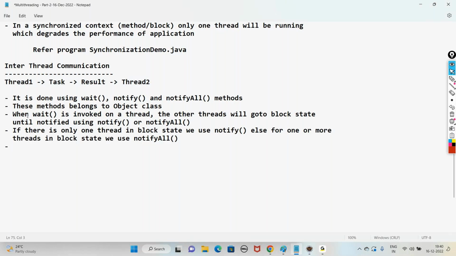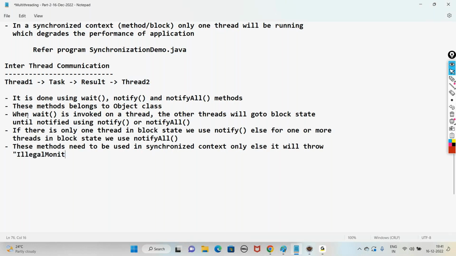Very important statement: these methods need to be used in synchronized context only, meaning a synchronized method or block. Else it will throw an exception. What exception? IllegalMonitorStateException.